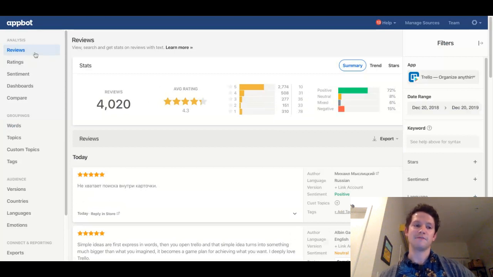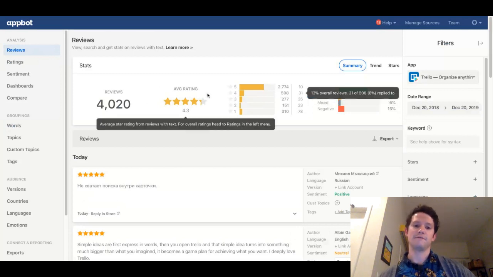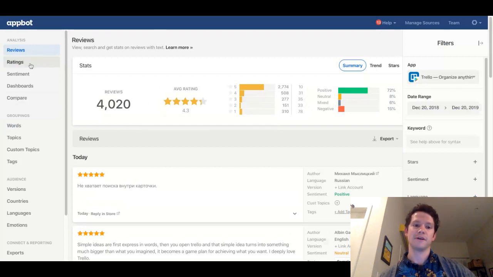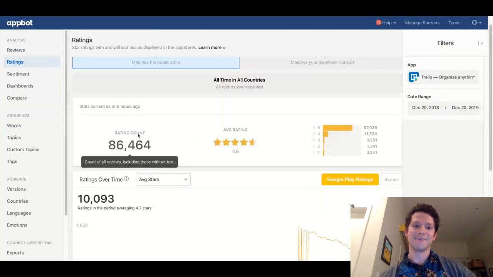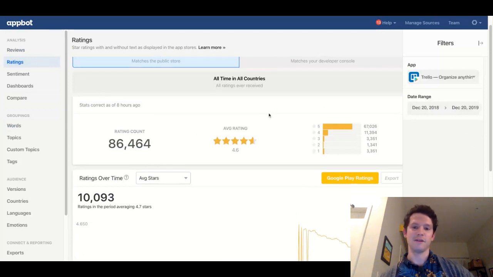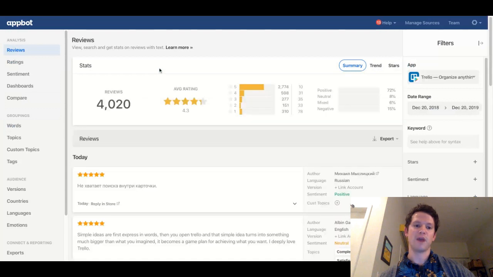And obviously reviews don't dictate your overall rating, but you can get somewhat of a picture, from this average rating from your reviews, of how that impacts your total rating. And obviously the rating count is much higher than the number of reviews. This is for the past year for Trello. But you can get some trends and some analysis there.